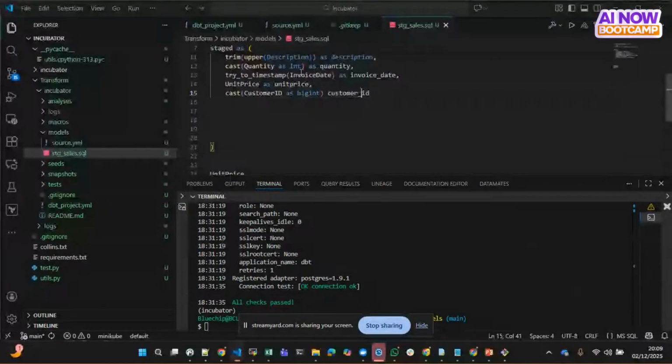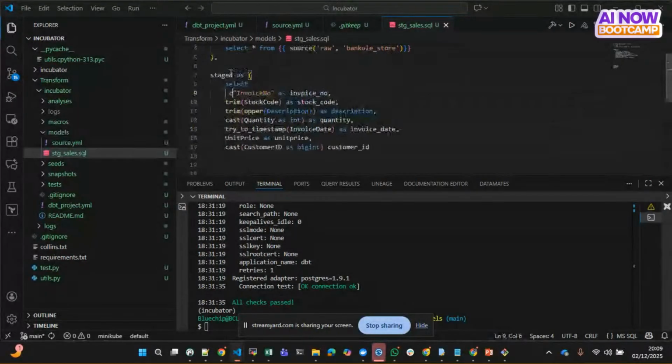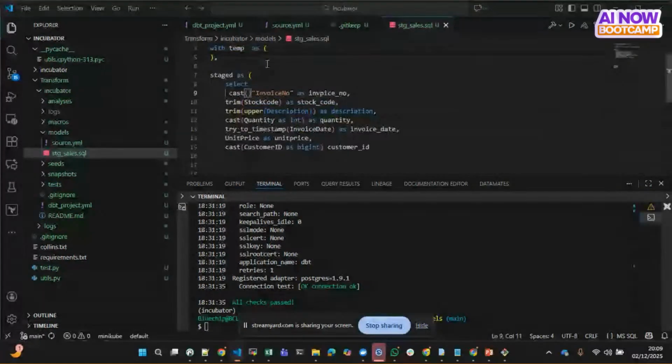Same thing with invoice number. I just remembered that we could also convert invoice number to big integer because from what I can see here, the values in invoice number look like all of them are going to be numbers. So we'll convert that to big integer also. I didn't even spell this word right. This is invoice with the O.